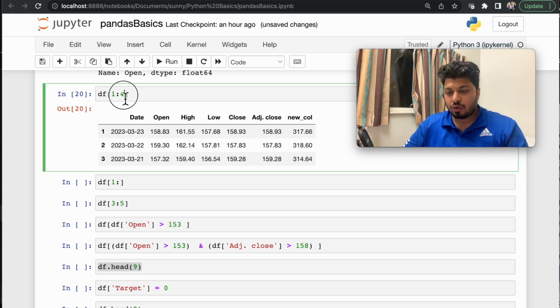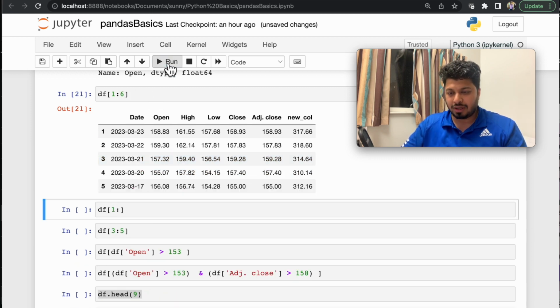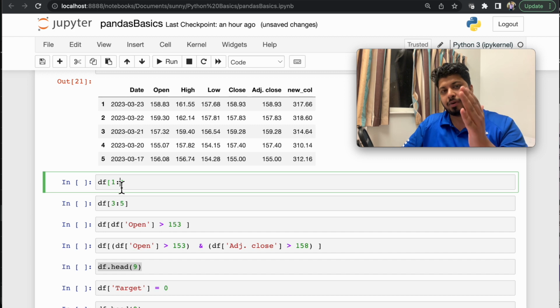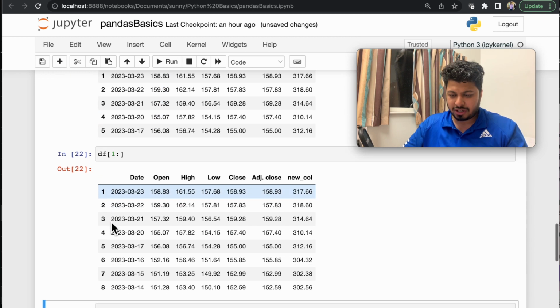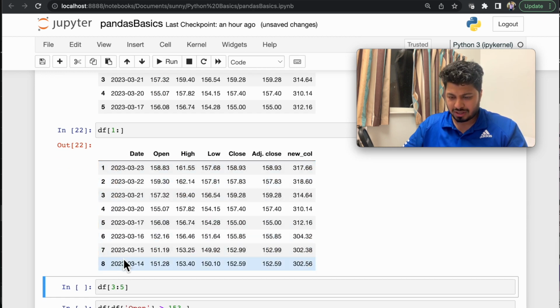So again, if I want to display till 5, I will do like that. If I want to display 6 records, I will do like this, 1 to 6. So it will go 1, 2, 3, 4 and it will stop at the 5th. If I want to print all the records from a particular index, this is how I will do. It's like from 1, display whatever is in there. If you don't supply anything, by default it will display all of it from index 1. So this is what it will do. From index starting 1, it will display whatever records it has.